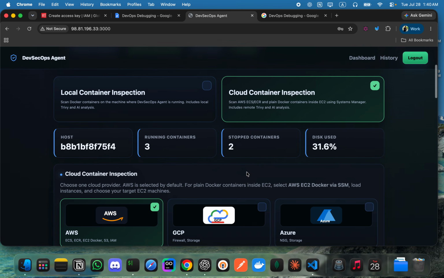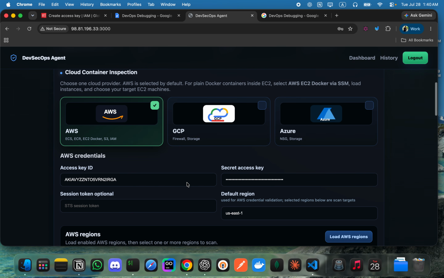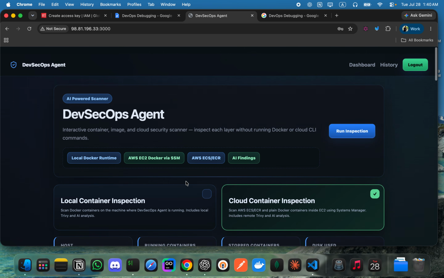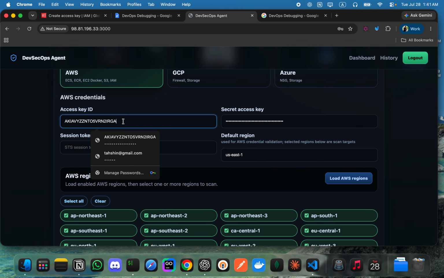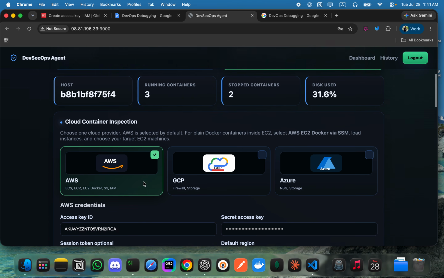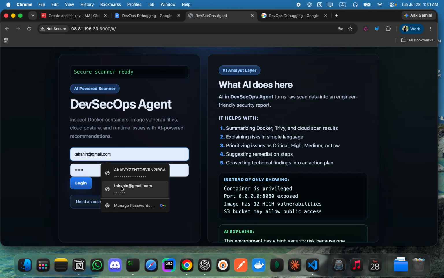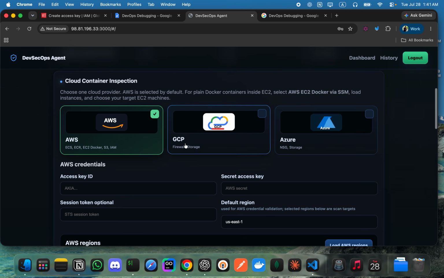I can also select cloud container inspection. I will select from AWS, GCP or Azure, whichever cloud you are using, and I will have to give the access key, secret, and also the region in which I want to scan for errors. I can also load AWS regions from here. I will come from the login page. You can sign up from here, and I already have an account, so I didn't go to the sign up page. So, login.